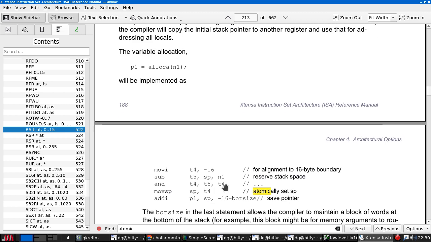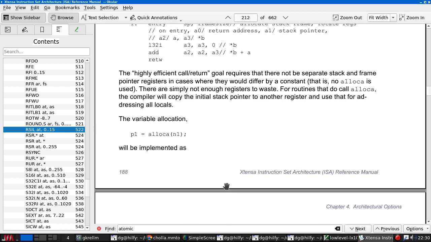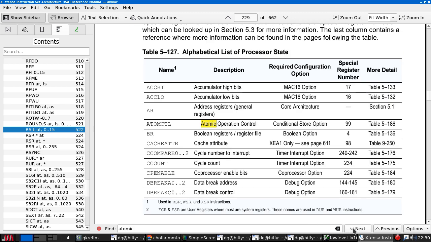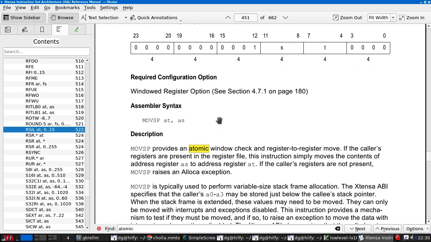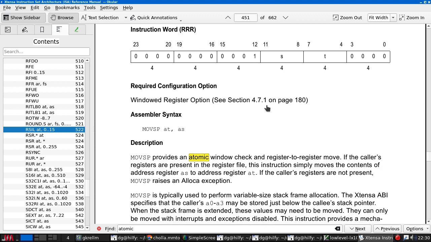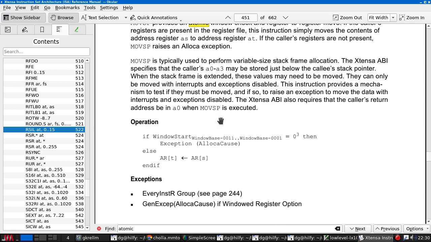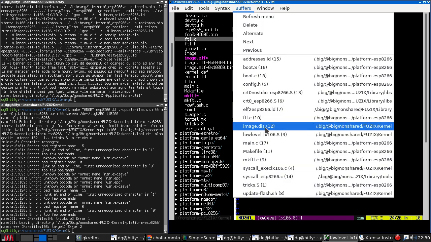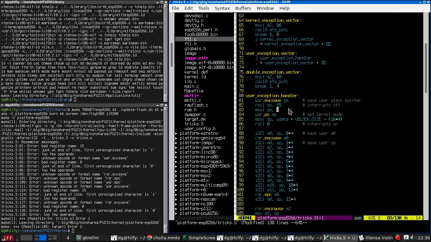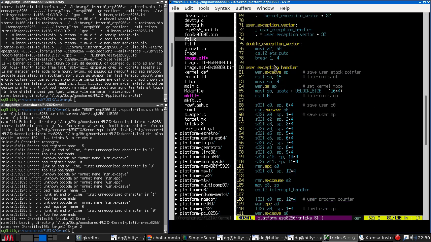What's this? Oh, this is windowed registers. Right, this is windowed registers, which we don't have. Okay. Yeah. Right, let's go back to our exception handler.